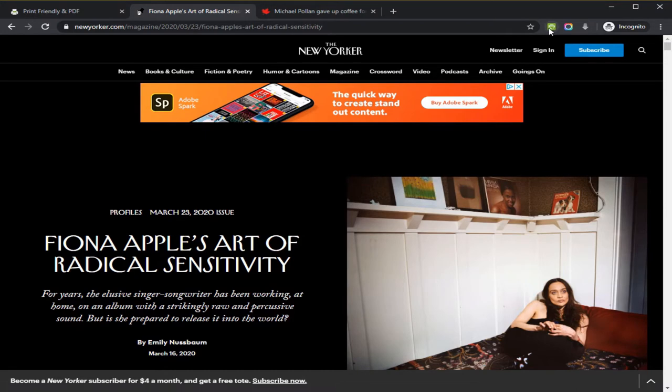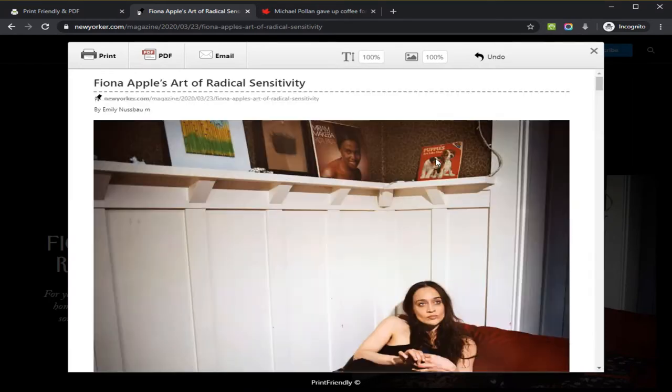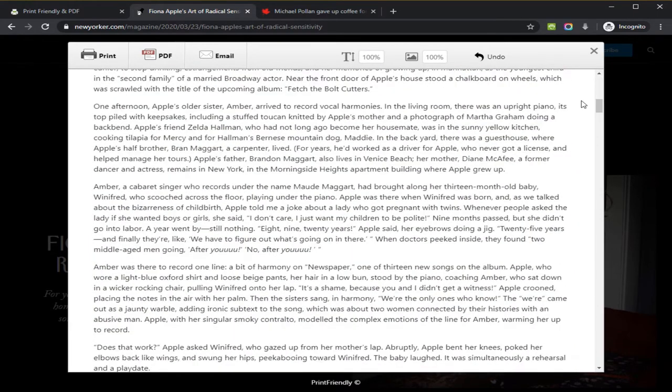So what I'm going to do is head over here to the upper right and click on my Print Friendly and PDF icon. And it's going to load up for me here. And as you can see, right off the top, the ads up at the top are gone. We have this image here. As I scroll on down, you'll see we have a nice bunch of text.